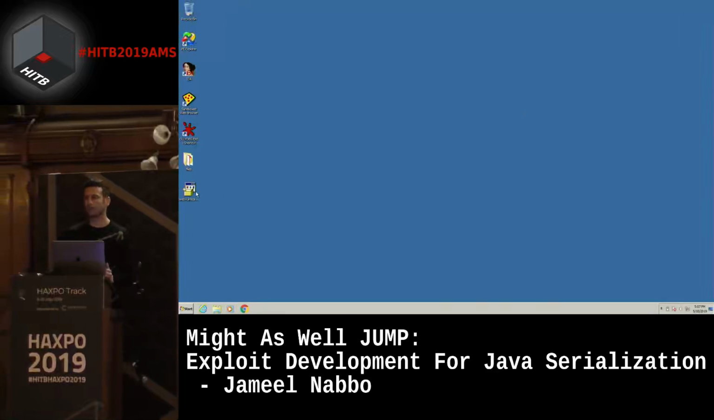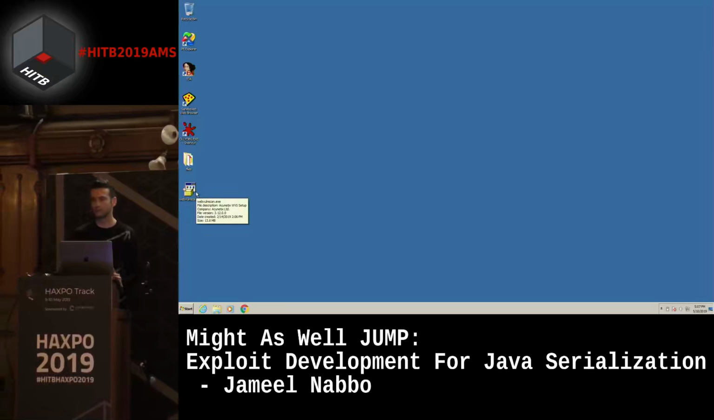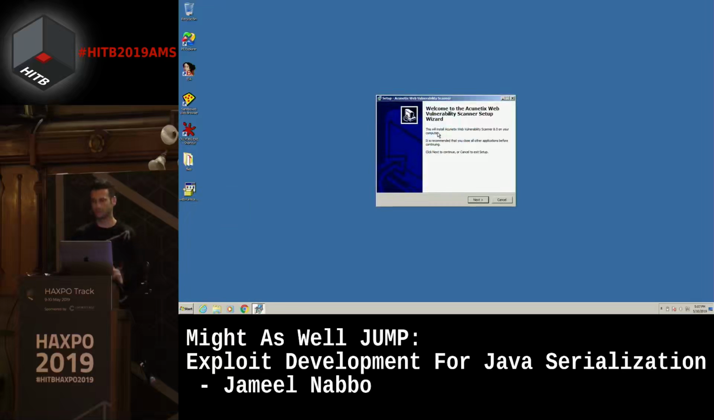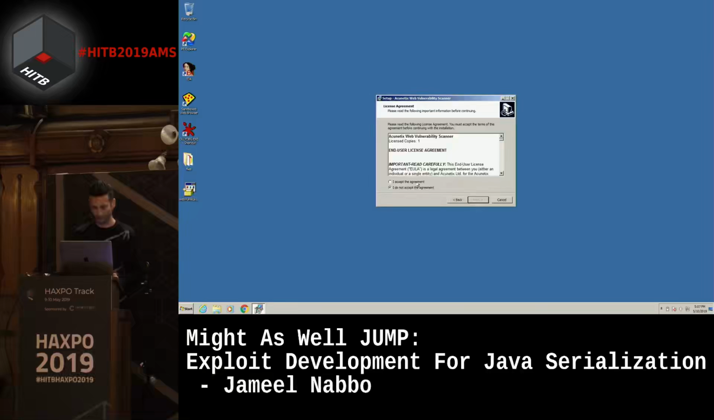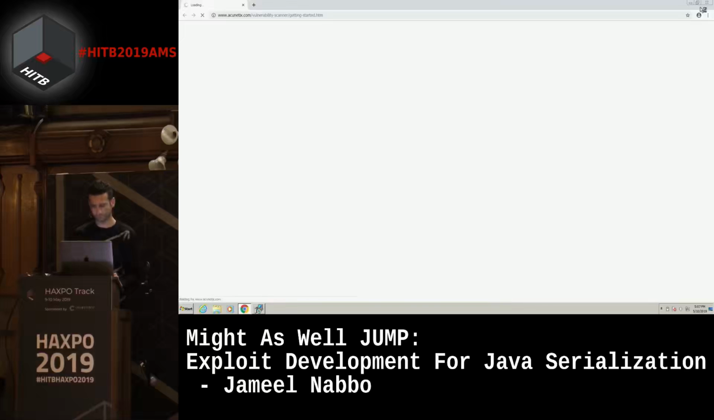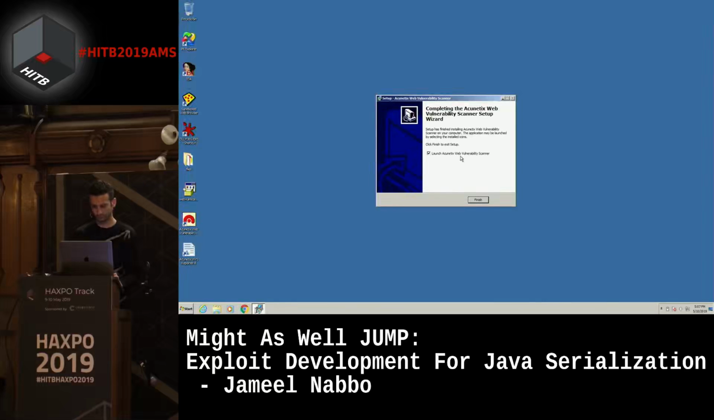I chose a popular real-world application, a vulnerability scanner. I was researching really big antiviruses as well, and all of them work with the same technique. It's a brand new installation. I'm just doing it for research purposes, not for anything else.